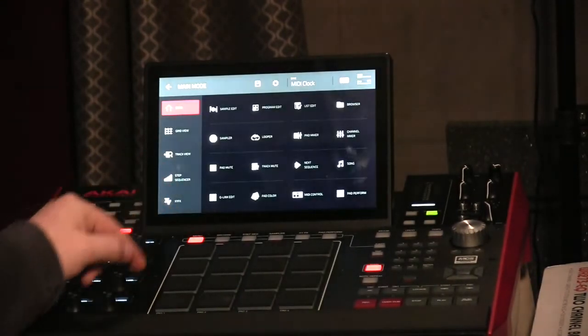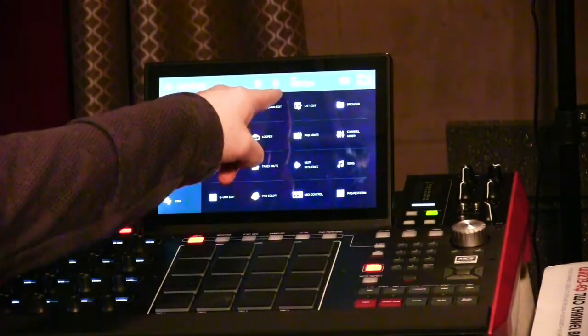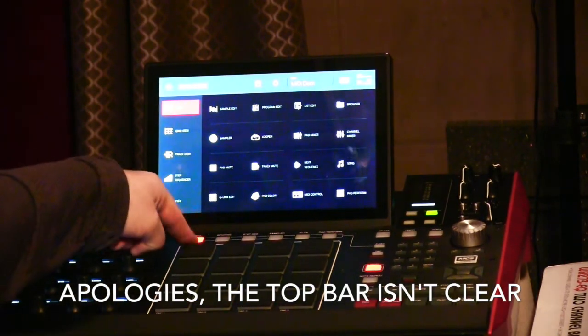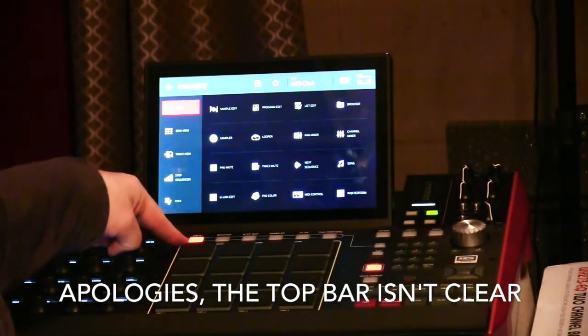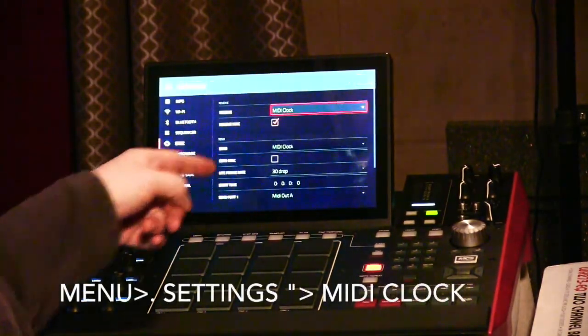I'm going to hit menu, and then at the top, you have MIDI clock, and you have settings. So here's your little gear, almost like an iPhone. You see your settings page, but at the top it's under menu. Hit menu, highlight it, and then go to settings. Now when I click settings, it's going to come up to this.